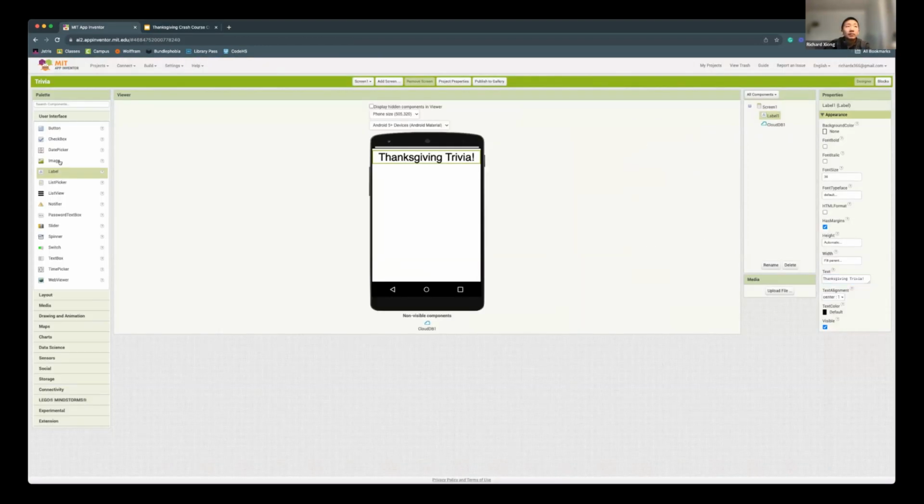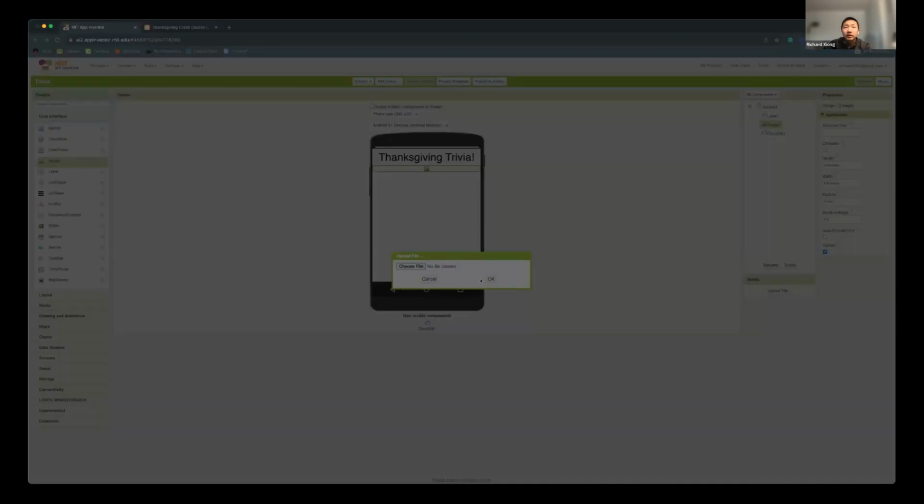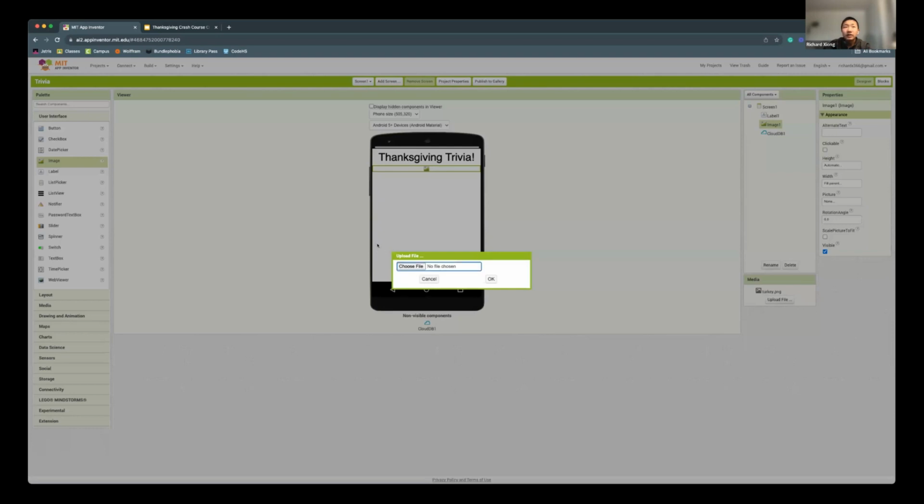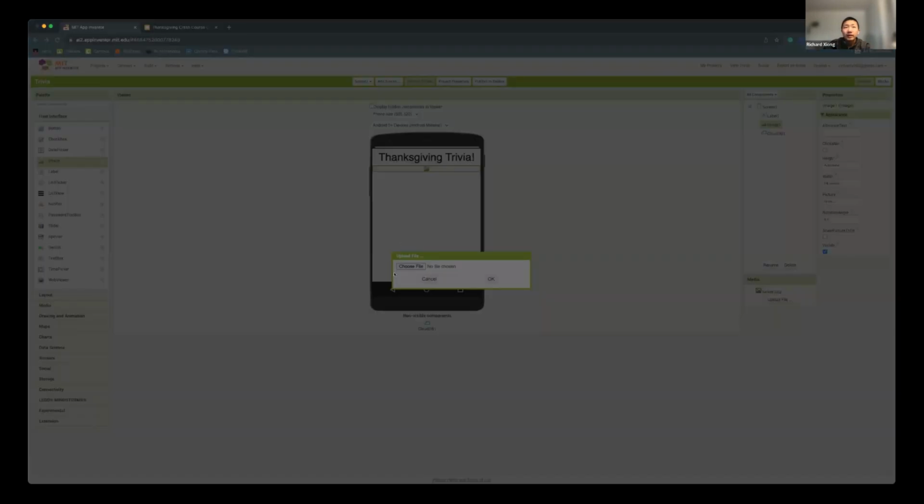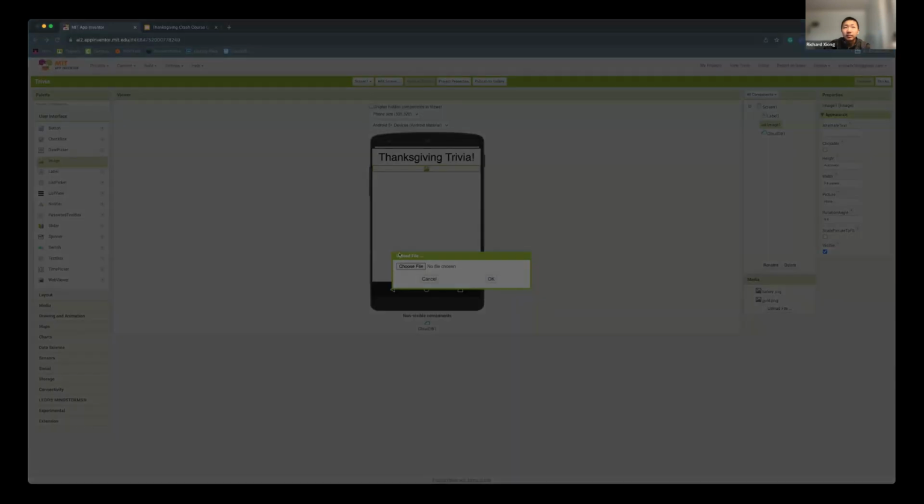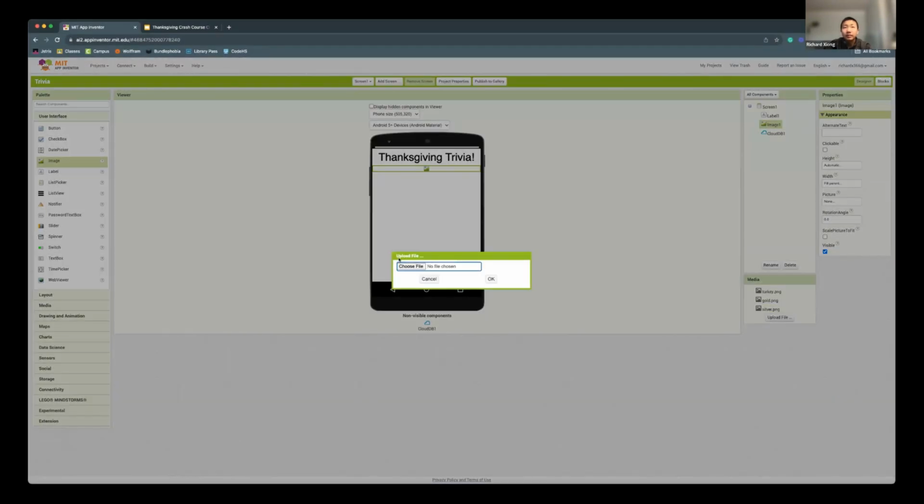And underneath, we can have a big picture since we want to take up a bunch of space. So then we're just going to have a couple of pictures. The first one is going to be the turkey. And then for later, for the leaderboards, we will have a gold trophy, a silver trophy, and a bronze trophy.